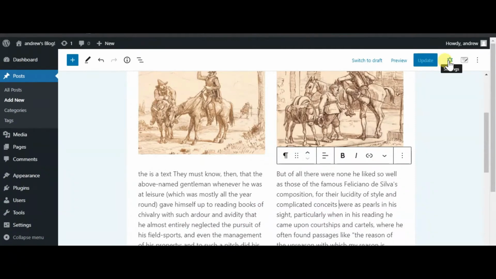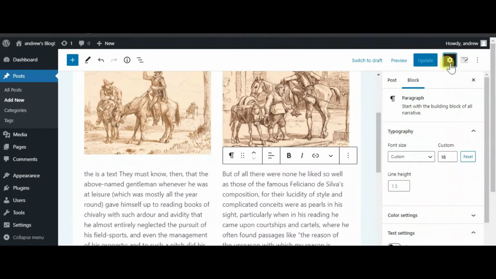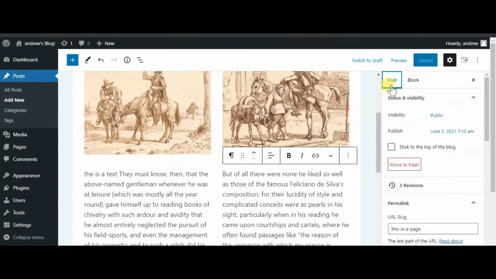Next, we will look at the setting icon here. When you click on it, it will open up the sidebar window, which represents the page setting and the current selected block setting. Click on the button next to the tab. Because this is a post, you can see the post tab here. If this is a page, this tab will state page, but it's more or less the same.